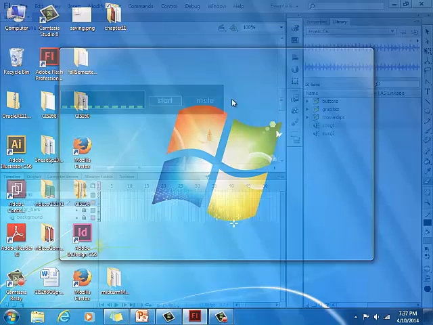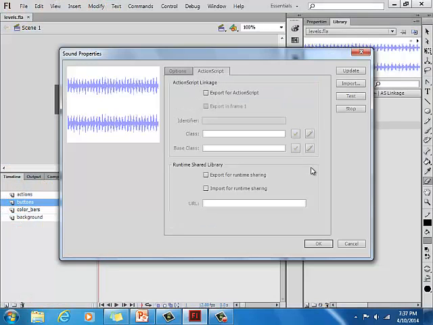Click the ActionScript tab to display the linkage area. Click the Export for ActionScript checkbox. And then verify export for runtime sharing is not checked. Okay, down here. And then click OK.